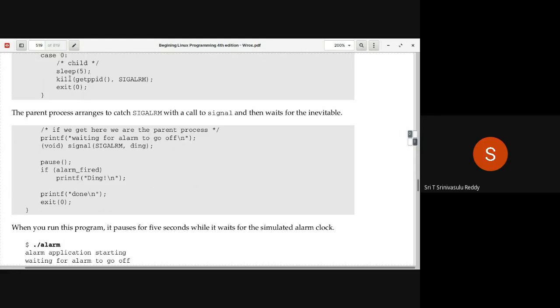So that's why the moment this kill is executed by the child, that signal is received by this parent process, which is waiting in the pause. The moment signal comes, pause will get out of that. Because of the signal handler, alarm fired is now set to 1. Earlier it was 0, and in ding it is set to 1. So now it is verified: if alarm fired, printf ding.